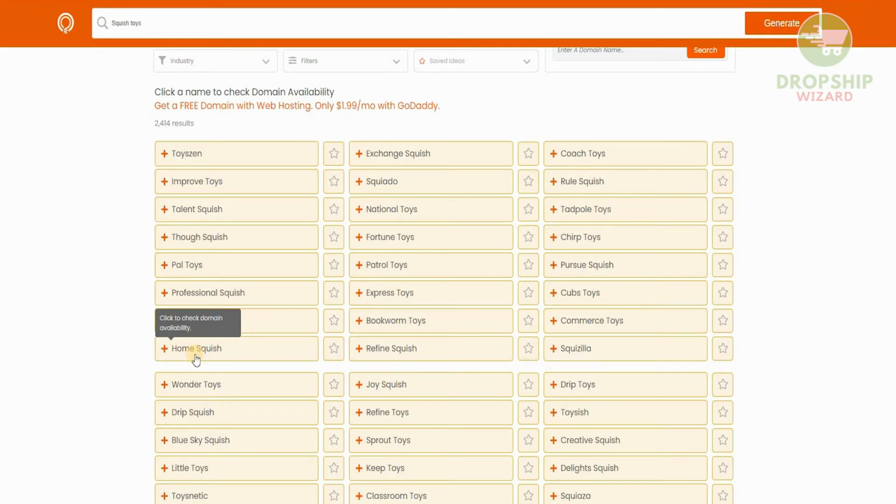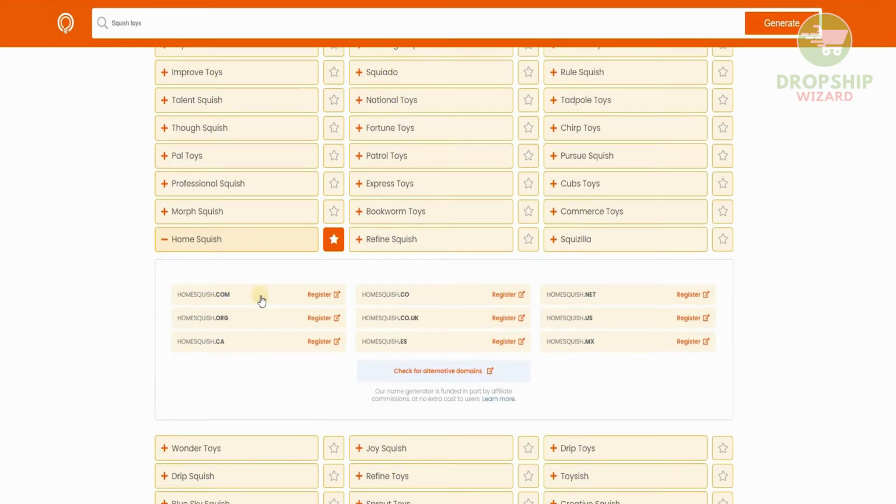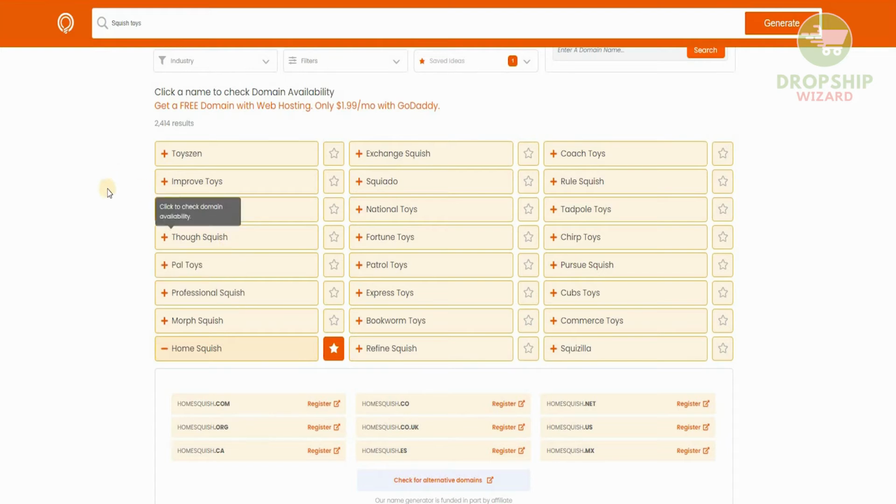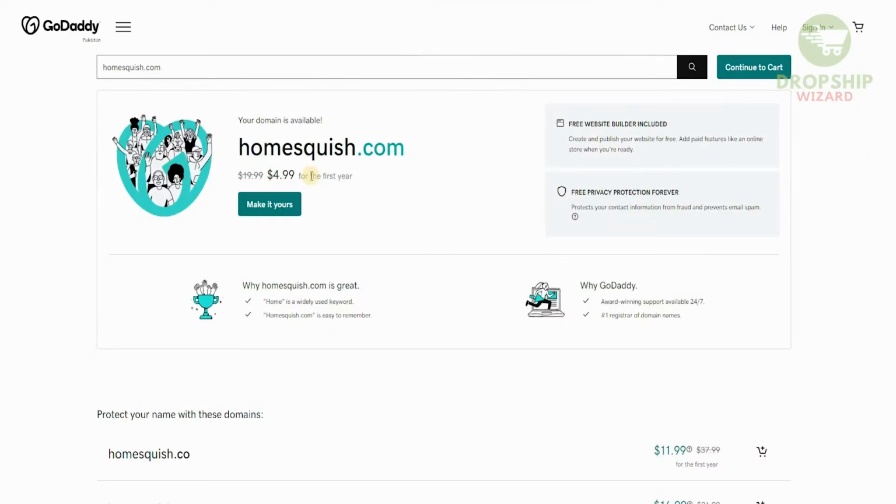Once we click on Home Squish, it will give us a breakdown and show us exactly what different domains are available. For example, homesquish.com is available, .co is available, .net is available, .co.uk is available. You don't need to go on different websites to find a domain. It shows you what names and domains are available. And you get a free domain with web hosting for only $1.99 per month with GoDaddy. If you like homesquish.com, all you need to do is click on register and you will get this domain for yourself. As you can see, homesquish.com is available for $4.99 for the first year.